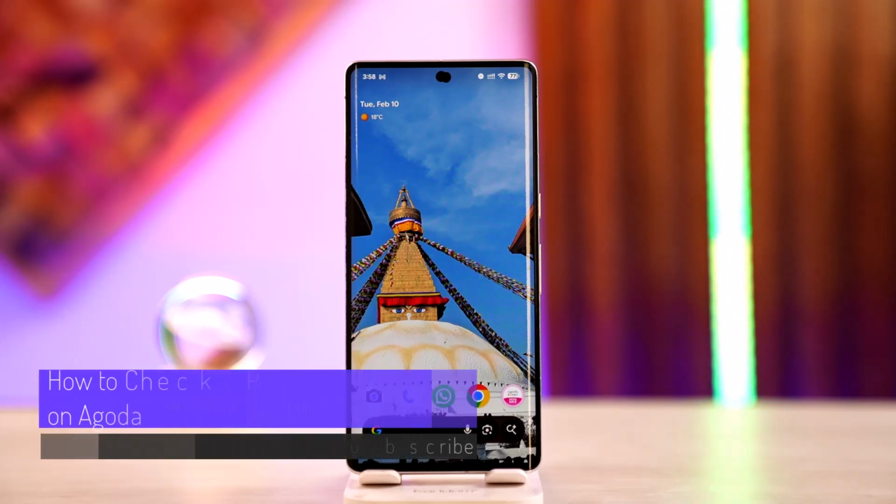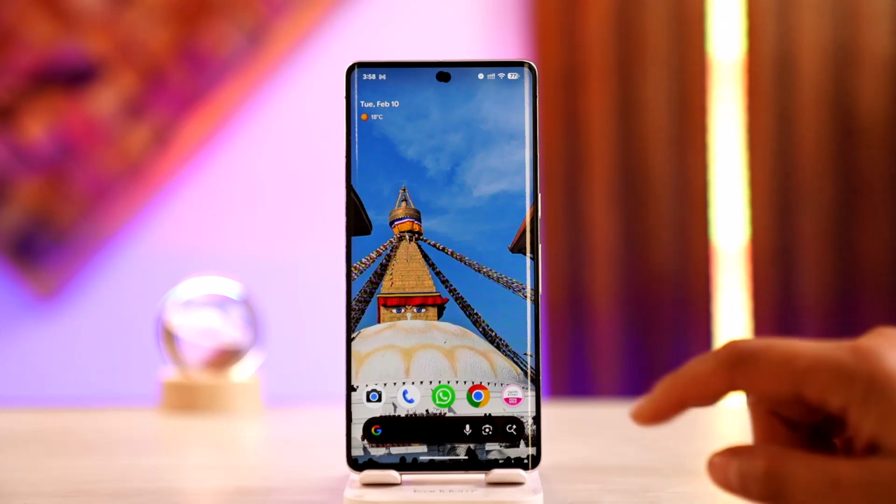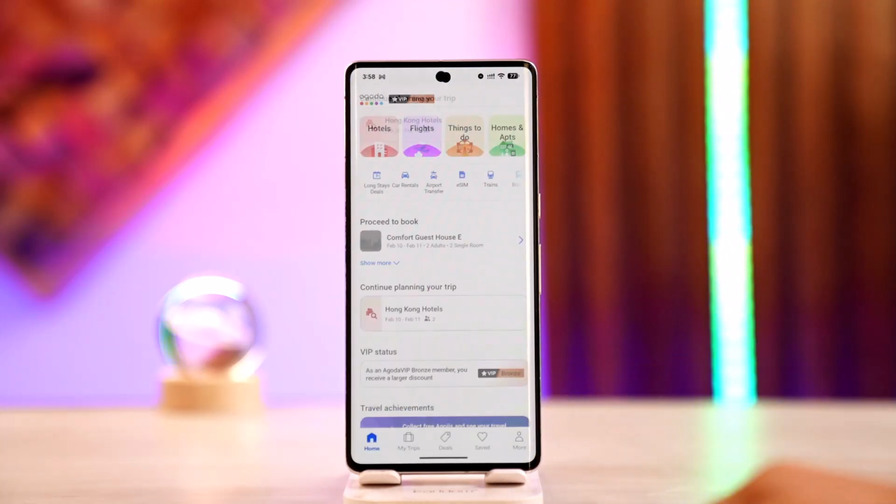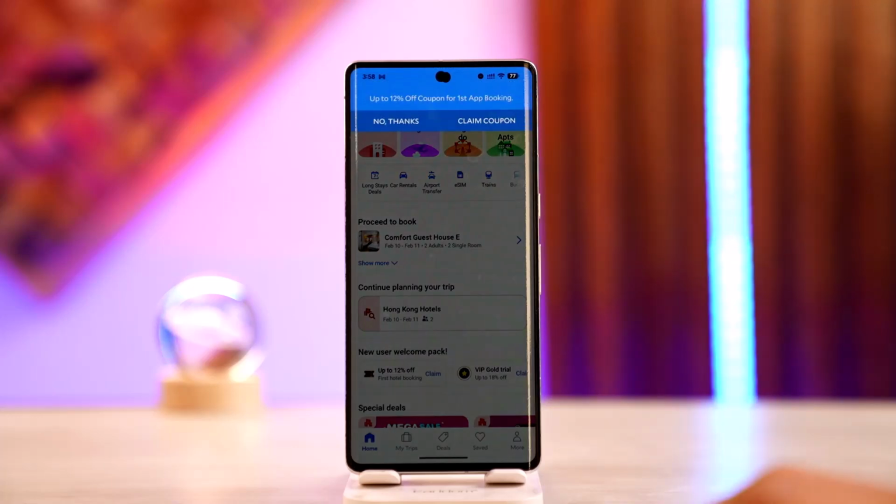How to check property amenities on Agoda. In order to check or update property amenities on the Agoda app, you need to first of all log into your Agoda app on your device. And here you need to go to the facilities tab in your Agoda menu to view your current offering.